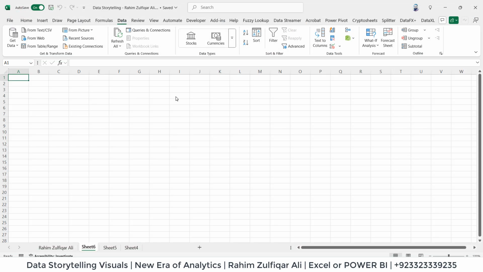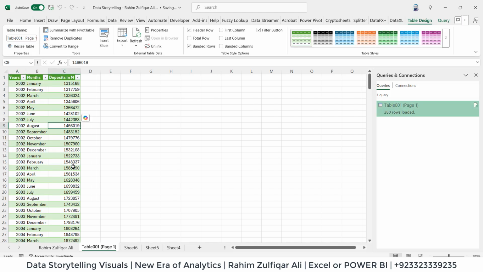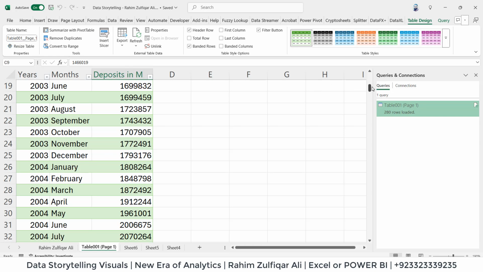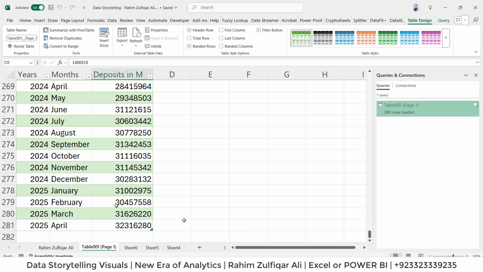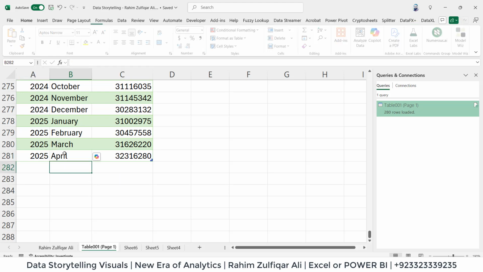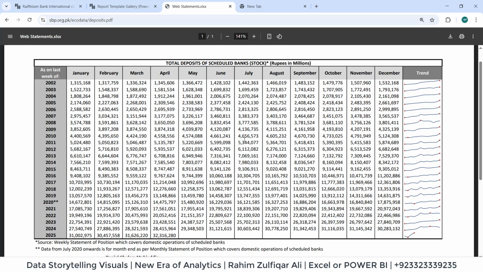What happens is it will open a new sheet, and we got the data directly from the State Bank of Pakistan deposits PDF file. So we have not used any third-party software to convert PDF into Excel. And if I go at the very bottom, I have the latest number for the month of April 2025. Next month, when I move to June, the May number will be uploaded on the State Bank website in this particular PDF file.